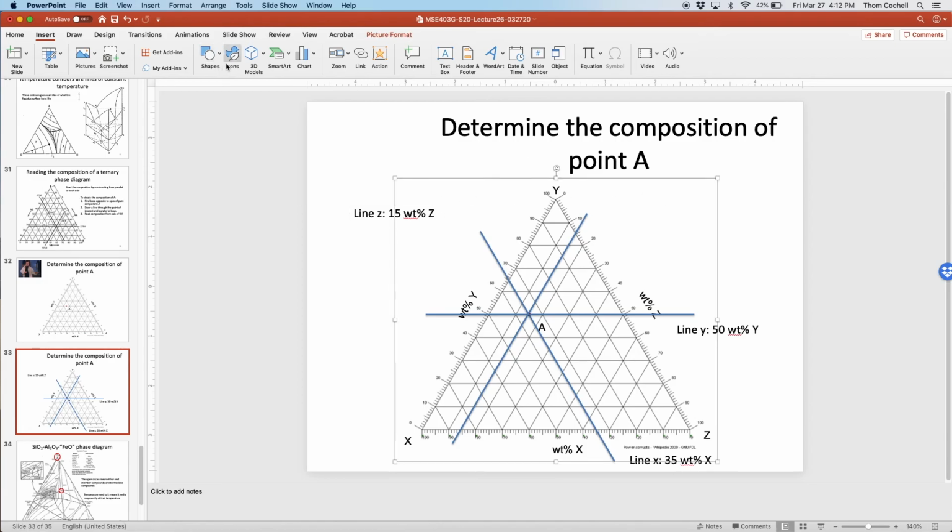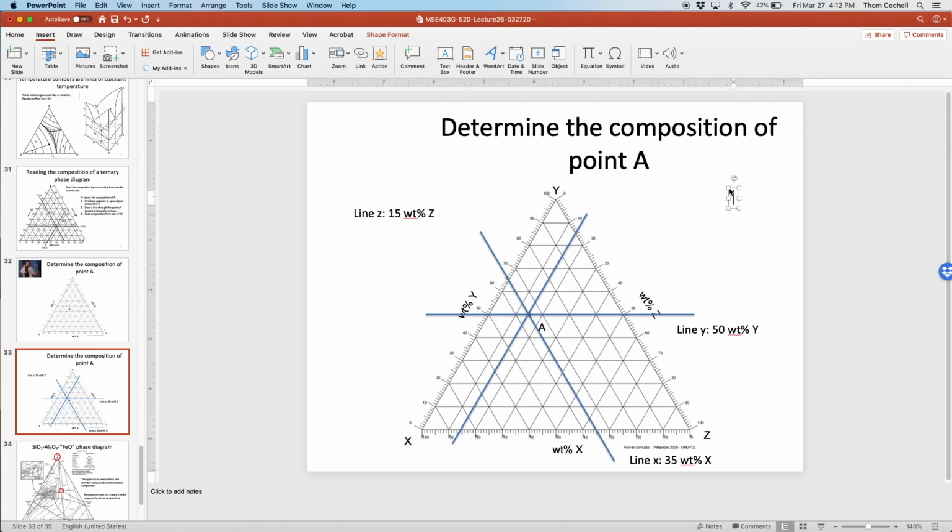So overall, I have 35 weight percent X, 50 weight percent Y, and 15 weight percent Z, right? And if you add those up, 35 plus 50 is 85, and then the additional 15, so that equals 100, so that looks good.